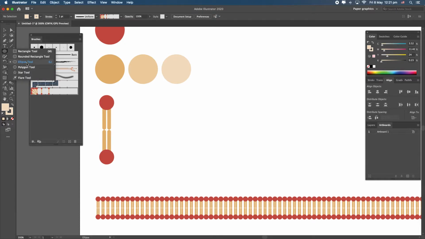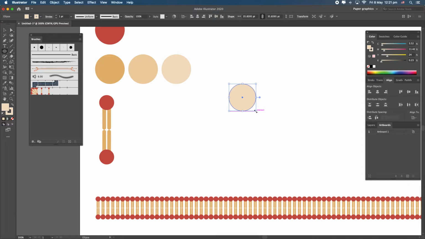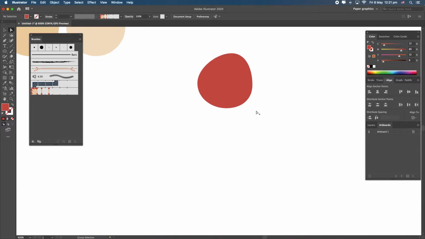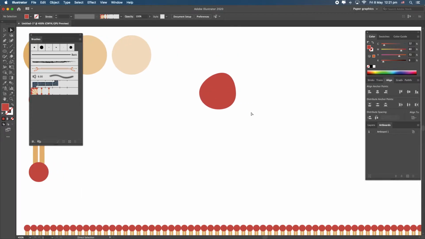So I'm going to select the ellipse tool again, draw this little head, give it the color that I want, which is the red one. And now before I continue to draw in the legs, I'm going to go with my direct selection tool and just slightly move these anchor points around. Just make it not a circle, not a perfect circle, but something that looks more like that. I like it better.